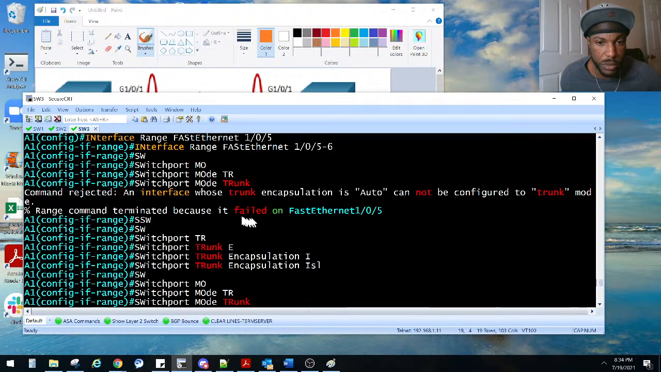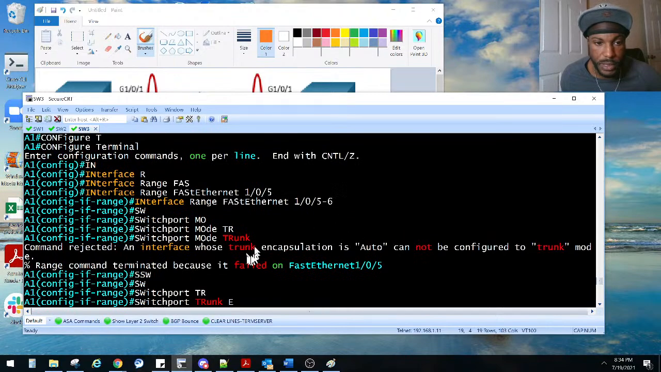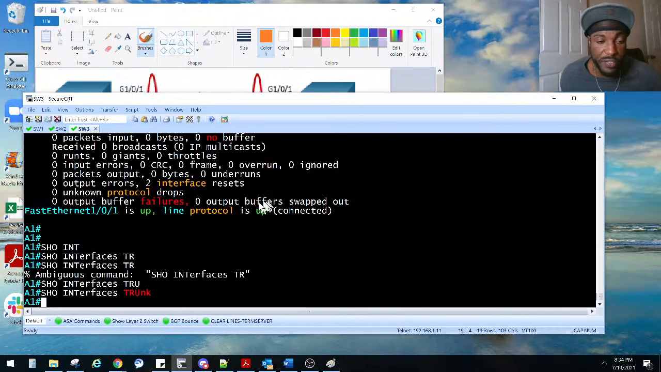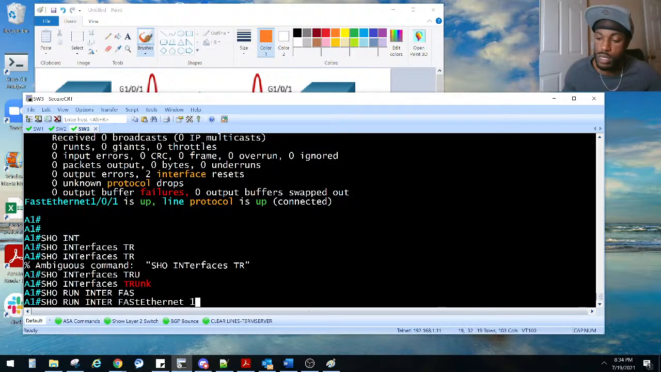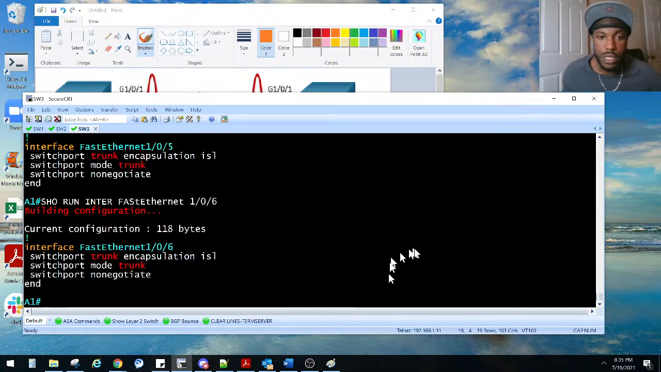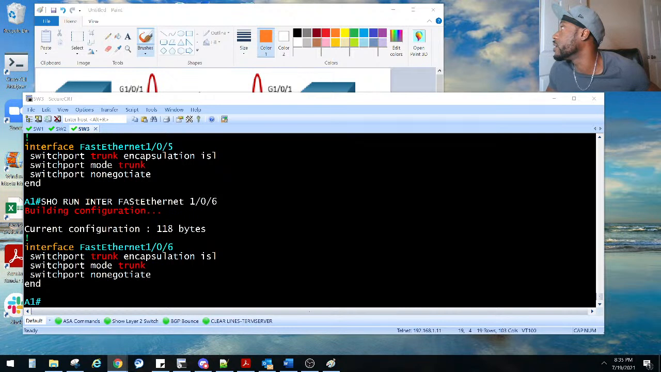Let's see what we got. I'm probably steering off here. That's probably what I'm doing. Let's do this. Show run interface FAST 10/5. Non-negotiate, and the other side non-negotiating. So let's see here.